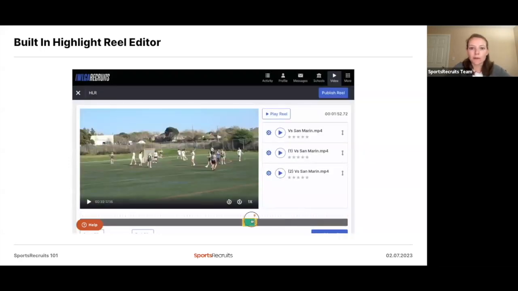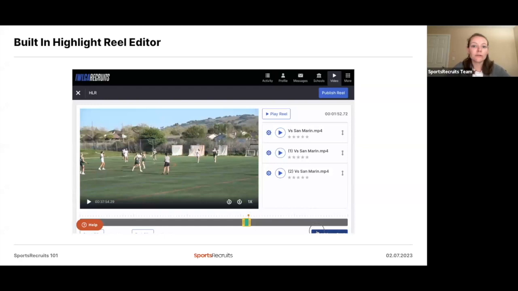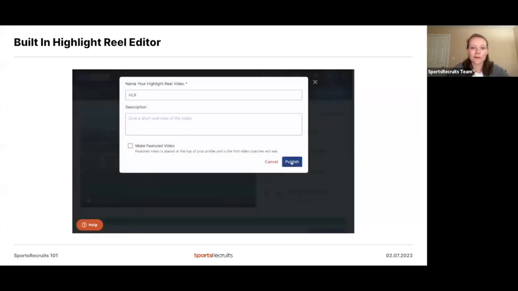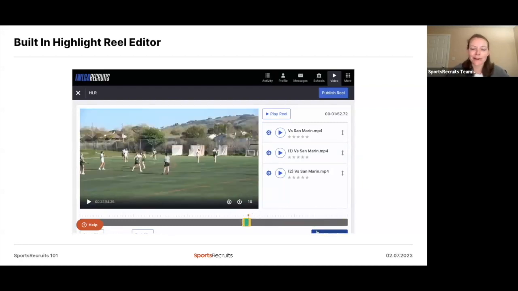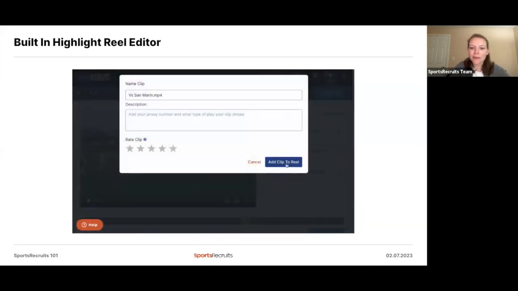Again, it's completely free. You can have unlimited videos. You can create unlimited reels, create one after every high school season, every event, whatever you want to do. And it's a great way for you to get film up on your account quickly, highlighting all of your at-bats as a softball player, or all of your shots as a lacrosse athlete, for example.